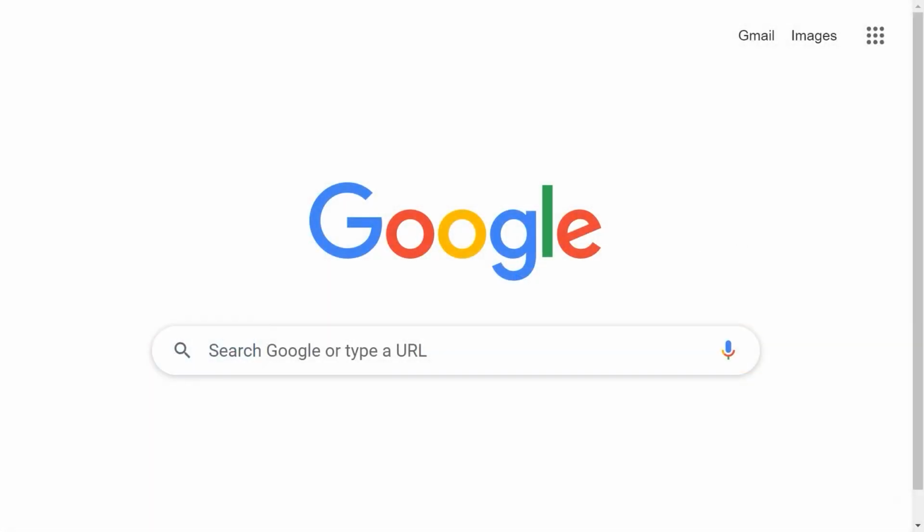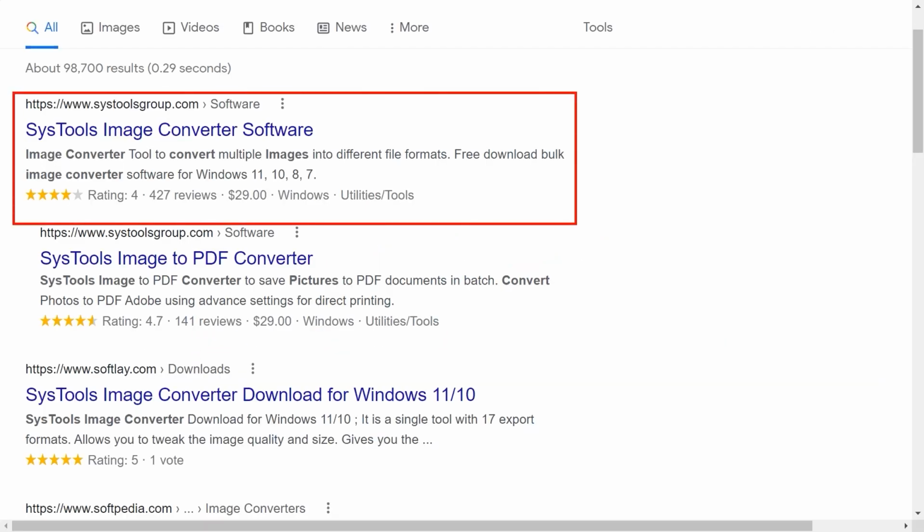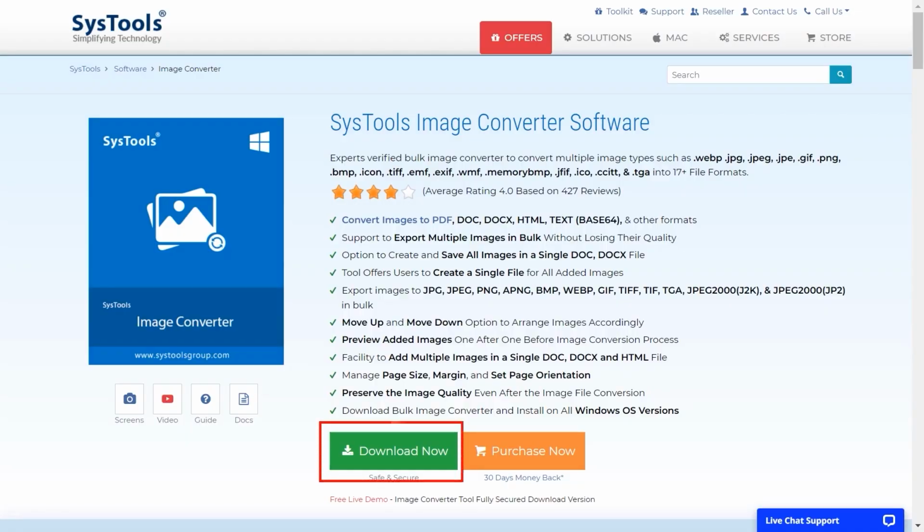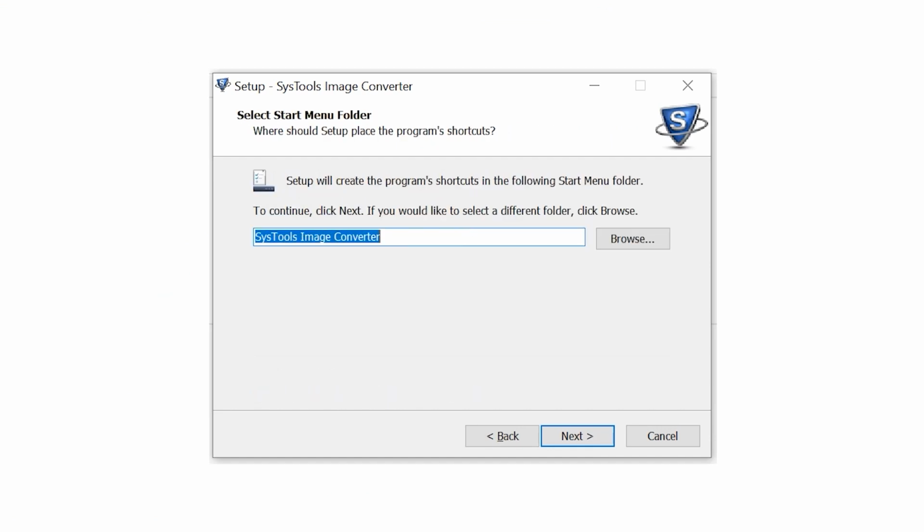Go to Google and enter SysTools Image Converter. Click on the link shown on your device screen. To download the tool, click on the download button. Then install and run the software.